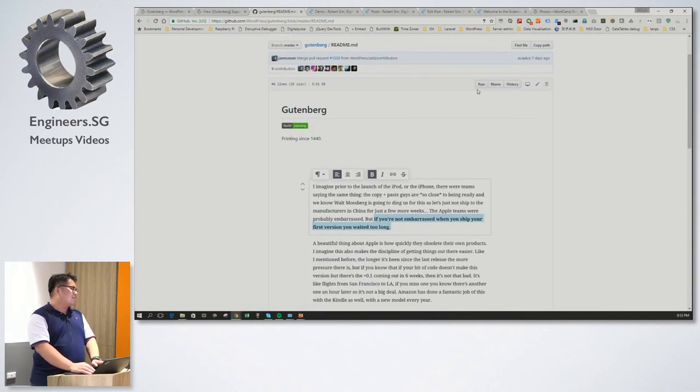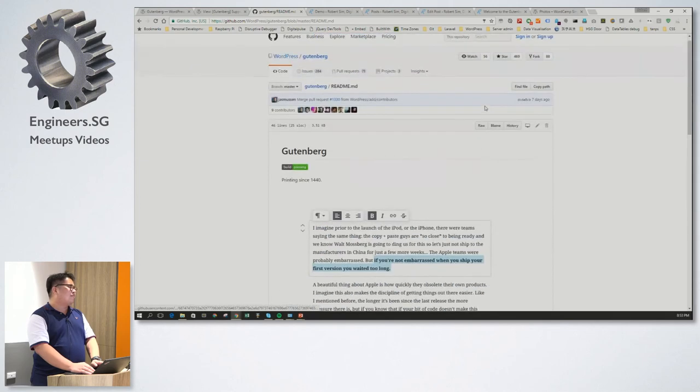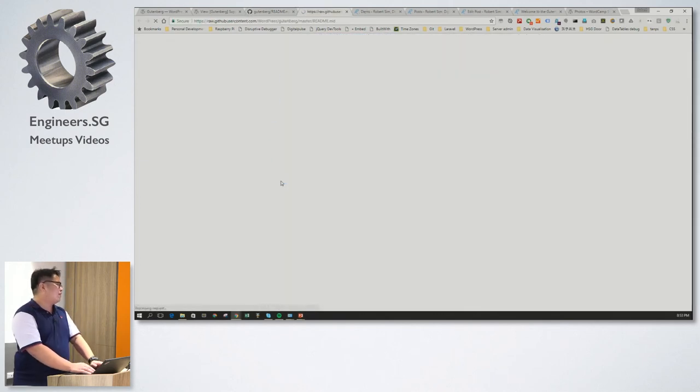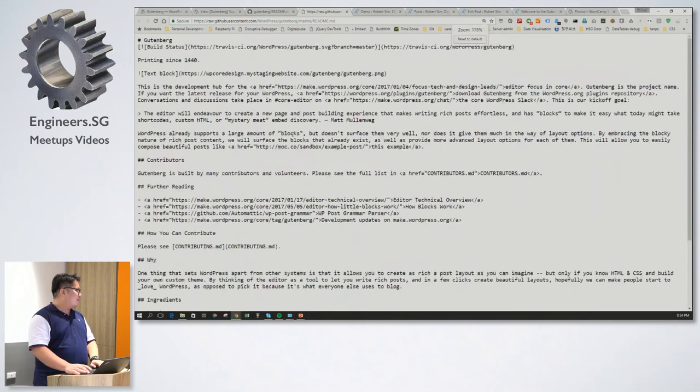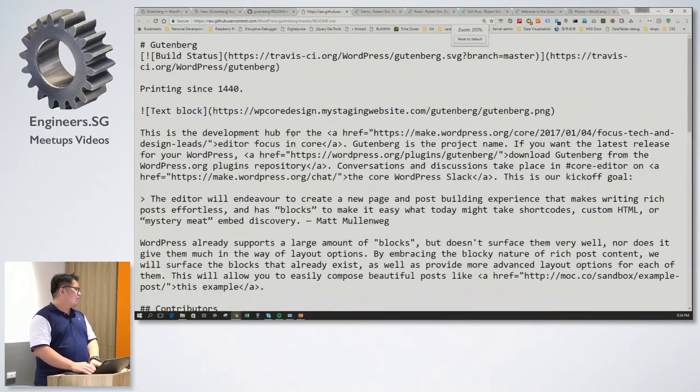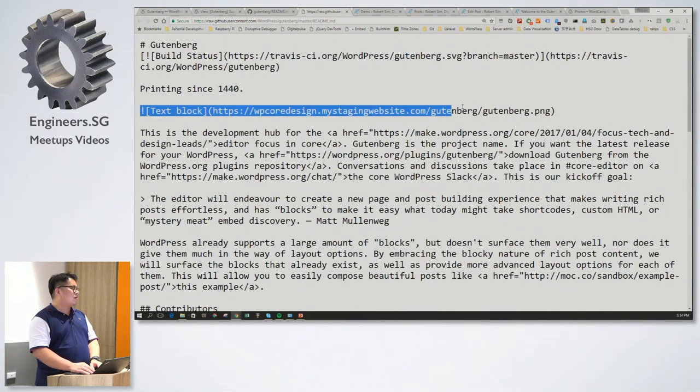Raw. Okay, so this is the front, right? You won't see much of it because it's reformatted. But if you look at the raw, it's basically like this. So you notice the headings use the hash sign, the text block, and the images are embedded in this manner. So some writers like this.